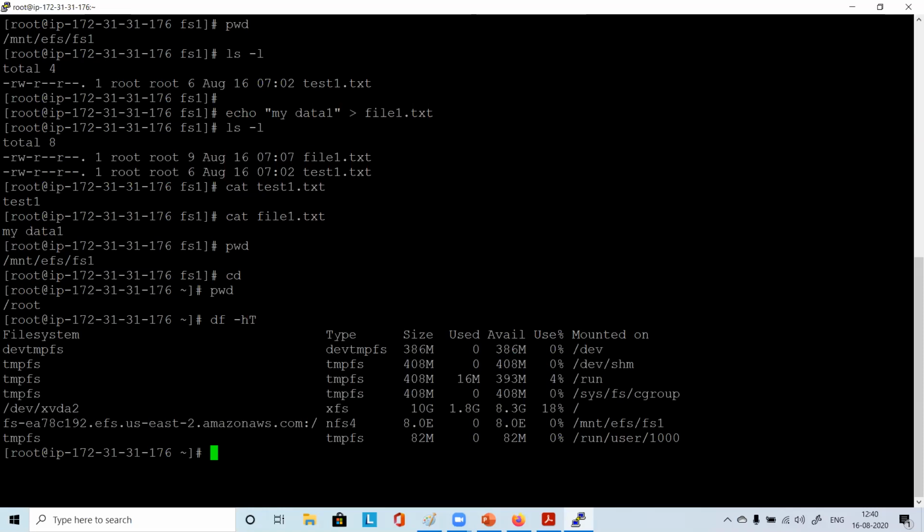df -hT command. If you see df -hT, capital T will tell you the file system type, and small h will be human readable. So df is the actual command. Here it shows this EFS volume is of type NFS4, and this size is for whatever file we have put. And then it is /mnt/efs/fs1. This is mounted on the /mnt/efs/fs1 file system. That is the local mount point.